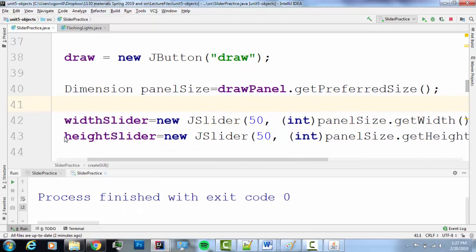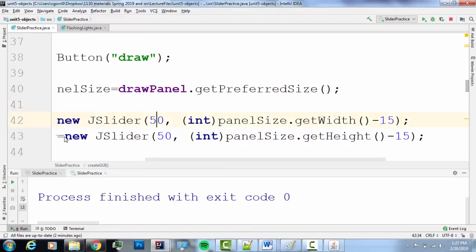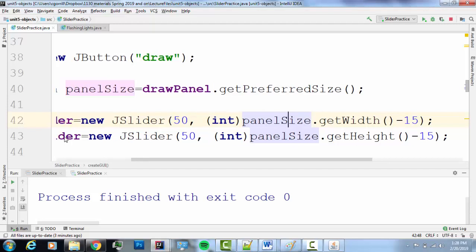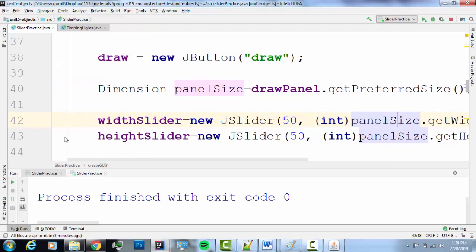So my sliders are going to be set to a minimum value and a maximum value. What I mean by that is if I slide all the way down to the left side, 50 is the smallest number that'll come off that slider. And if I slide all the way to the right side, the width of the panel minus 15 is going to be the highest value that I'll get off that slider. So if the width is 400, 385 would be the maximum number I could get off that slider. The reason I want to do this is I want to throttle the size of those rectangles to make sure that they fit fully within my frame.